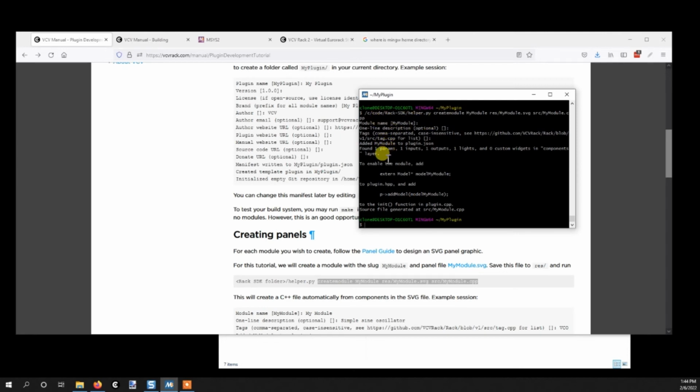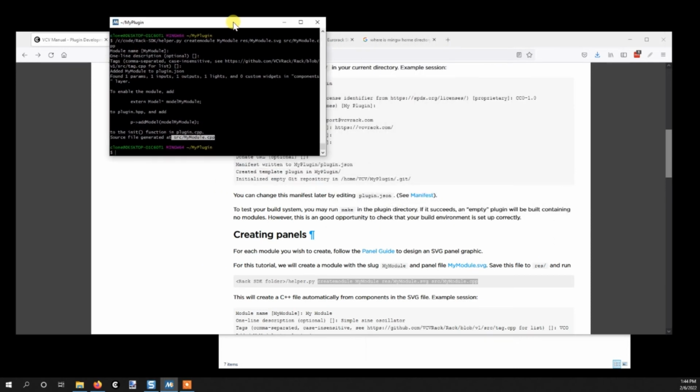This looks like it may have worked. So to enable the module, add this to plugin.hpp and add this to the init function in plugin.cpp. Source file generated at src/my_module.cpp. I don't know what this is trying to tell me. Is it telling me that it added the source file? I think that's what it said. Here you go, have a source file. And it doesn't really tell you what to do with it, but hopefully the tutorial is going to help us out with that. Let me move this over here real quick.